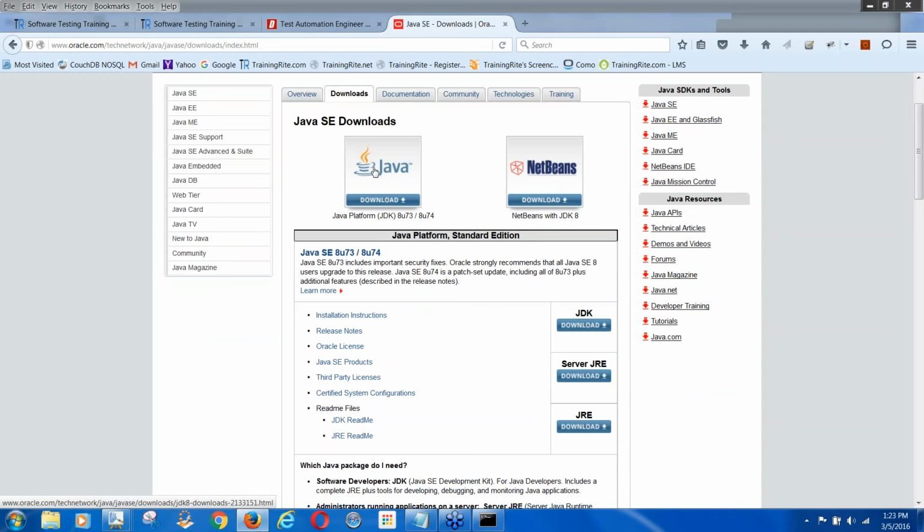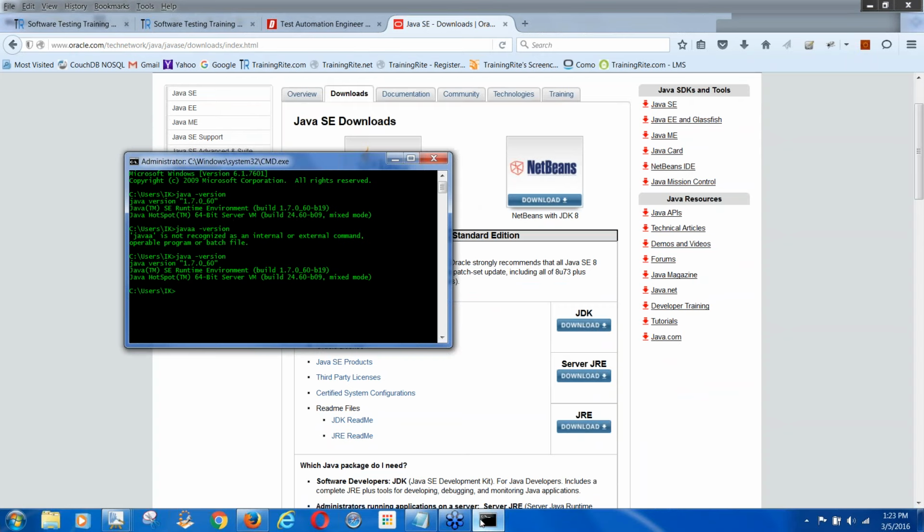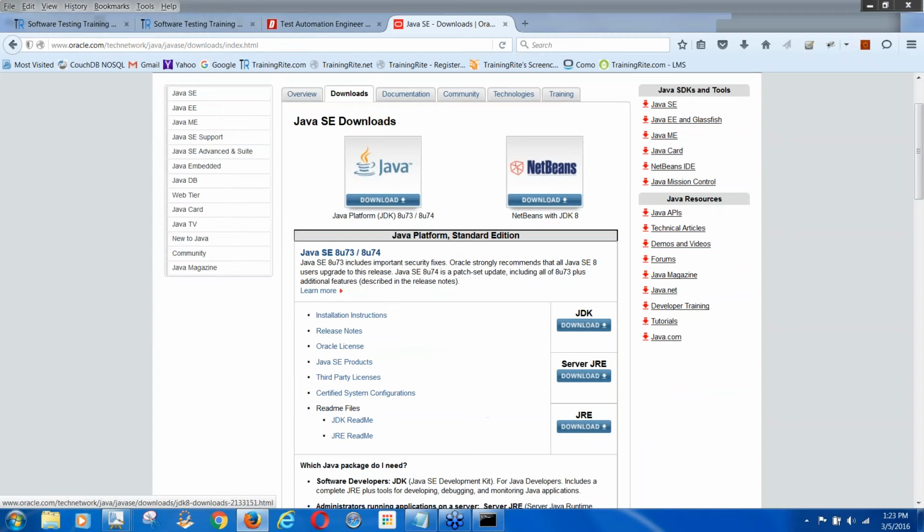Okay, Java. If you look at Java, the current version of Java is Java 8, right? If you see, I'm using 1.7, so you don't usually use this 1, you call it by 7 or 8. So today it is Java 8. I'm using Java 7. It's fine. You could use Java 8 or Java 7, doesn't really matter, right?